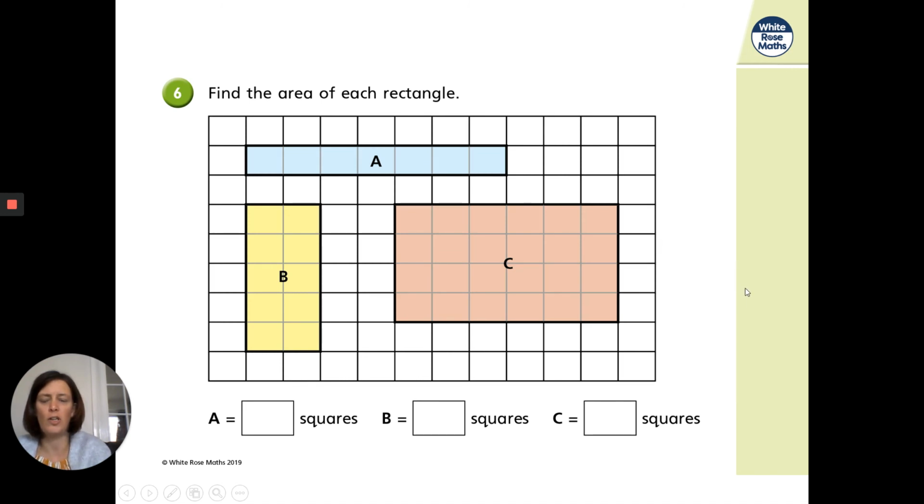Okay, so now it's your turn to find the area of each rectangle. Now you could count the squares, or you might find a quicker strategy using the number of rows and columns. We'll pause the video while you work out the area of each shape. Okay, let's have a look. Shape A, 7 squares. Shape B, 10 squares, but if you look, 2 across, 5 down, 2 times 5, 10. And shape C had an area of 24 squares. 4 down, 6 across, 4 times 6 is 24. Well done with those ones.